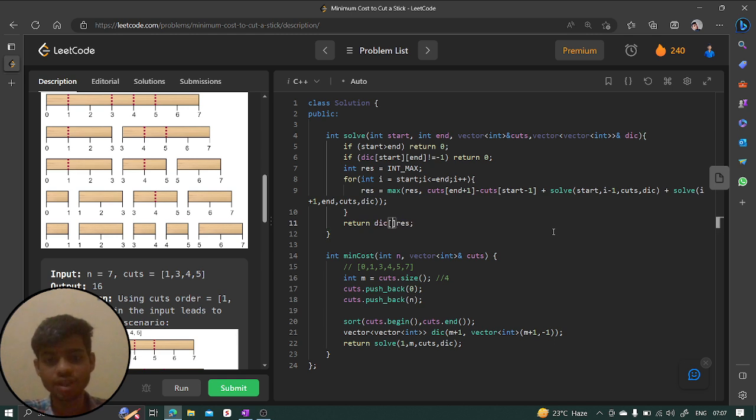Dp in dictionary of start and end is nothing but equal to this, right? Once this is done, we are done with it actually. So let's try to run this code and see whether we have solved it successfully or not.